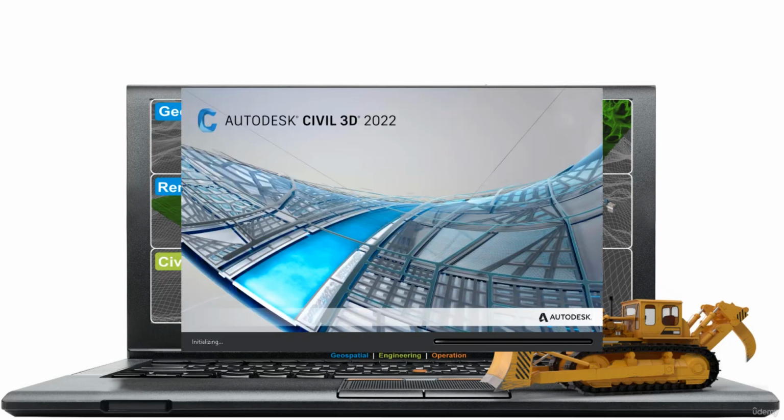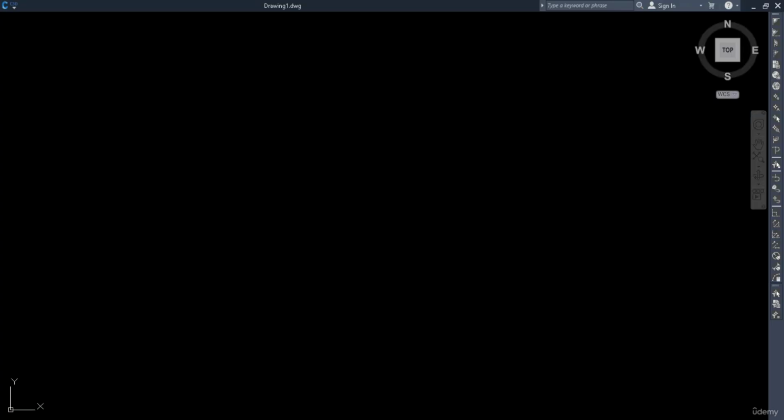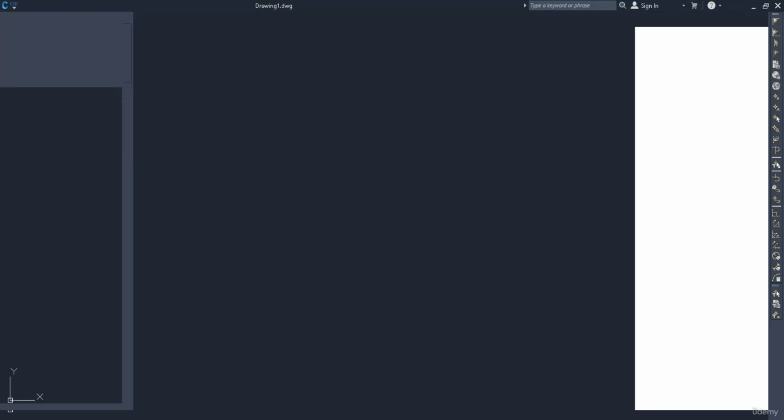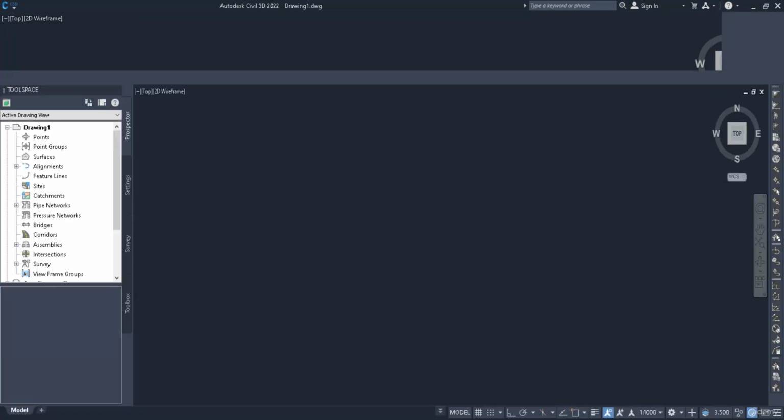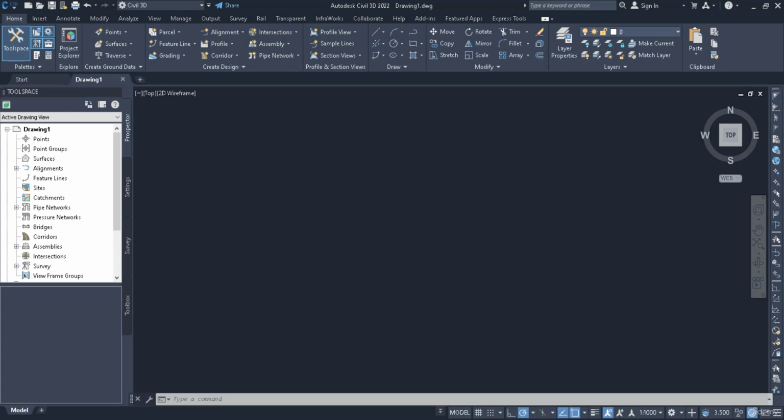Hello viewers and welcome to another session of Autodesk Civil 3D 2022. In the last sessions we have learned about the creation of linear work surfaces, and in this session we will learn about creation of linear work surface contours.